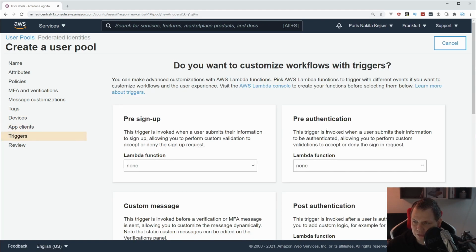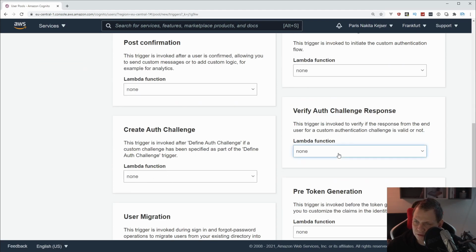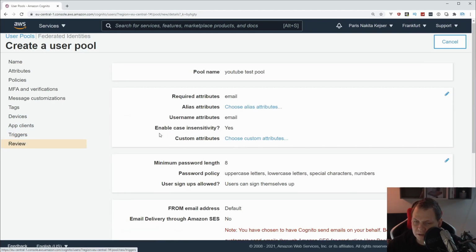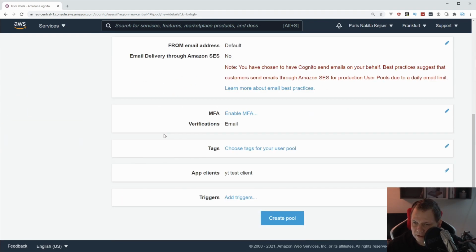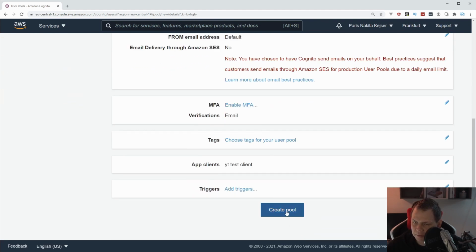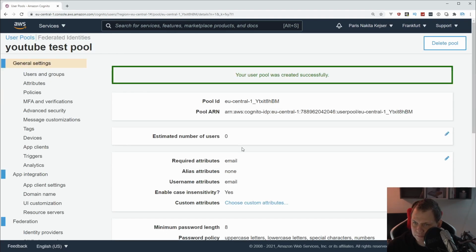And we have triggers. If you use Lambda functions, you can use the triggers. I'm not using it. I will use my own Python code. So that's what we're going to do now. Let's go to review, and you can see everything here. It's as we want. And then we want to create the pool.